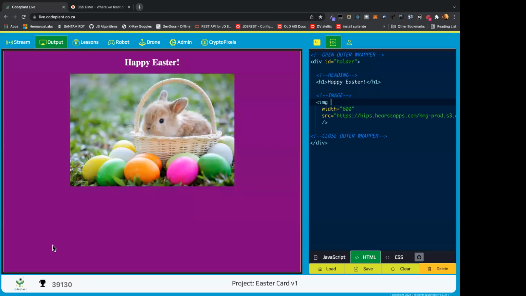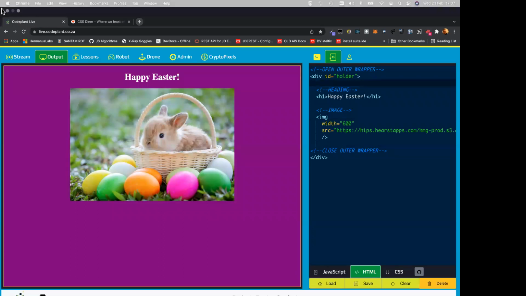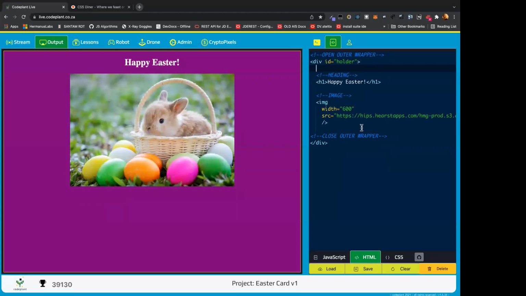Sorry, let me think about that for a second. Okay. There's a load. Let me see. And there's no way to put it. Is there anything on this? So I'm looking at Code Plant Live now. We're looking at Code Plant Live.